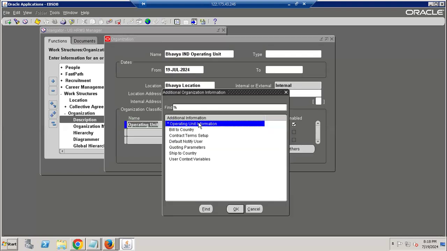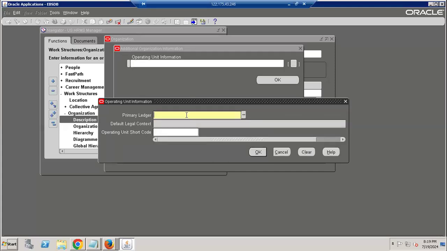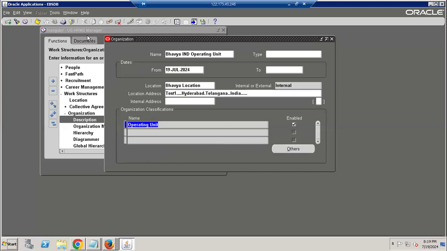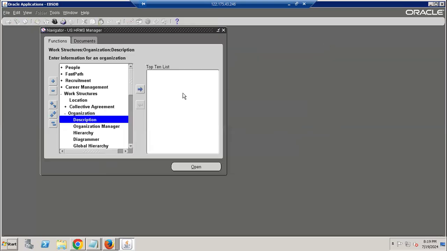Go to Others. You need to complete the setups. Operating unit information. This operating unit, in Fusion the business unit, belongs to Bhavya India, Bhavya legal entity. Click OK. OK. Save. Then the remaining information is here, you can go and fill it. I created the operating unit. I will go and assign it to the primary ledger.